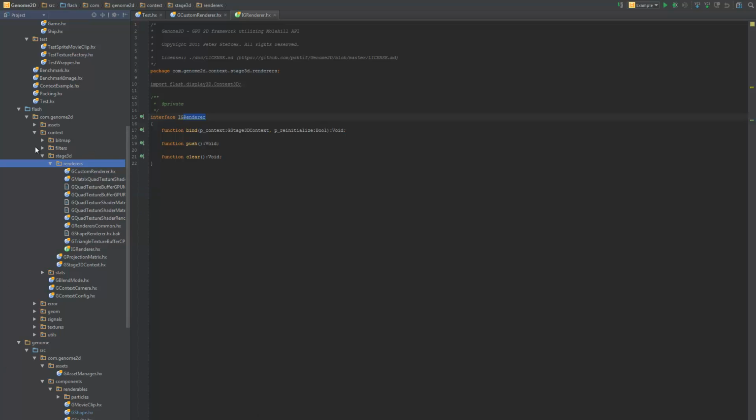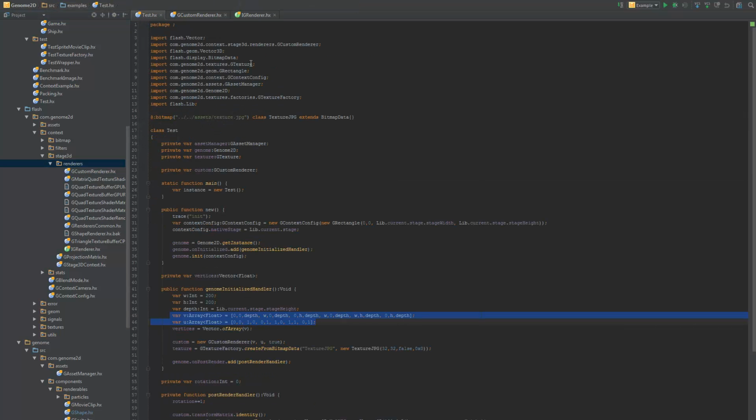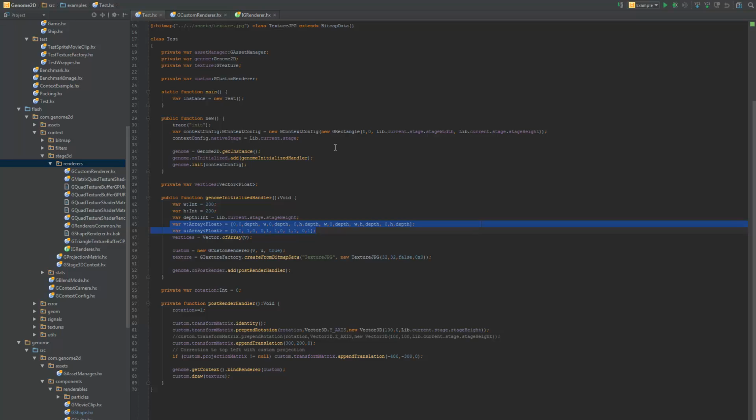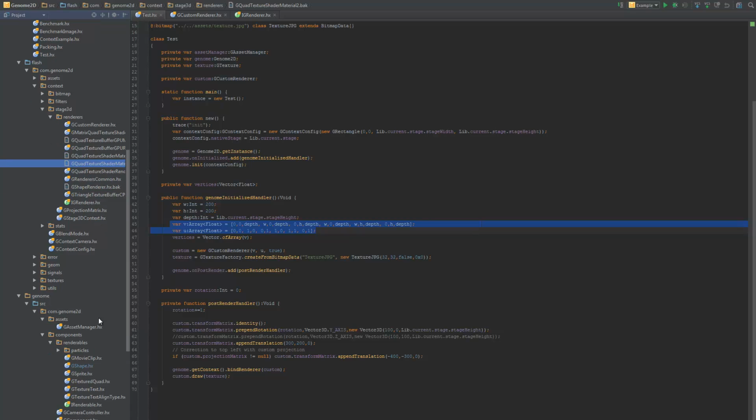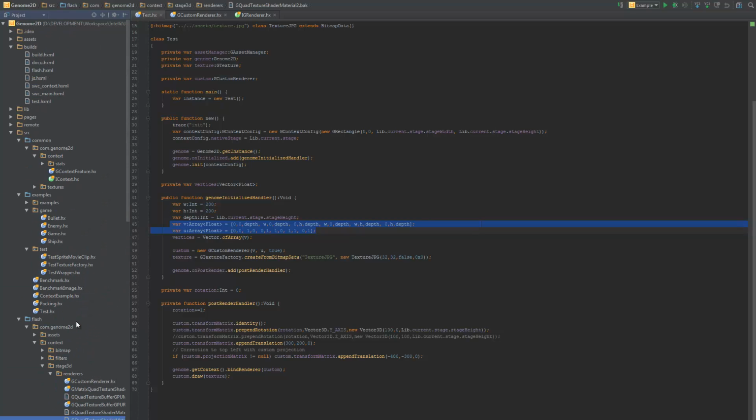So there will be a cleanup for these materials and renderers. There will be a cleanup of the physics in the new version, so watch out for that. I will update the Nape physics there as well, and a few other new features in Genome2D that I'm not going to talk about, because I don't know if I will be able to finish them. For example, the shape caching and new post processes, new filters and stuff like that.